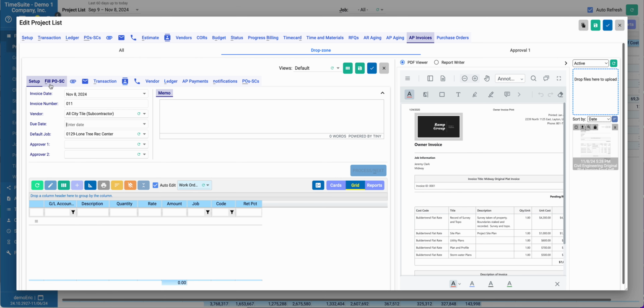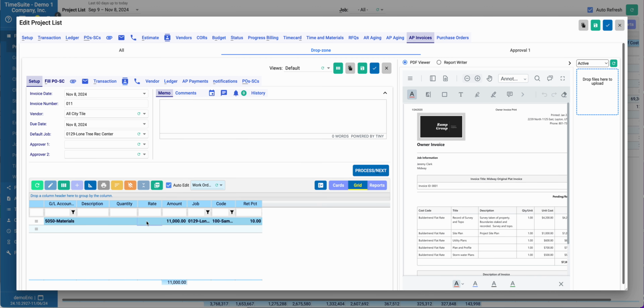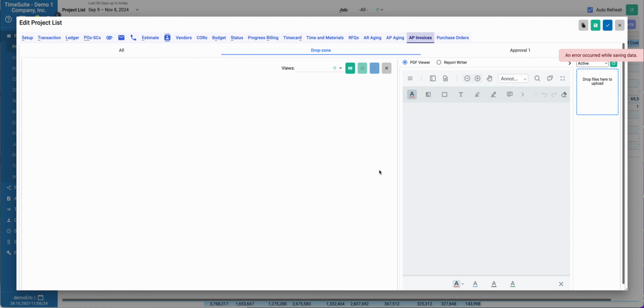Since we created a PO, this became bold. I can fill the PO. I can partially fill it. The AP invoice is populated, and I click Process or Next.